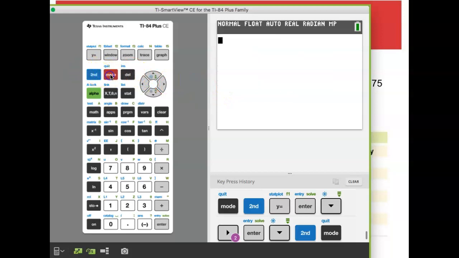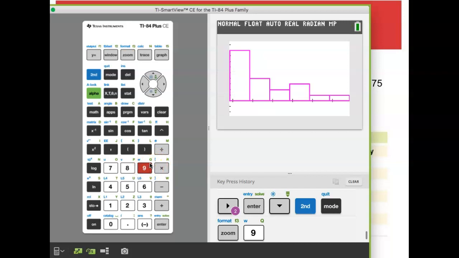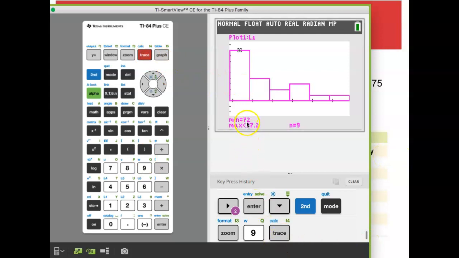All right, so now I can go zoom. I'm going to go to my zoom window, and I'm just going to tell it zoom stat. That's the 9th option. There we go. So what your calculator will do, though, is it's going to auto choose how wide to make the bins. So if I hit trace, it chose to make my bin from 72 to 77.2. So it's made my bins 5.2 points wide.